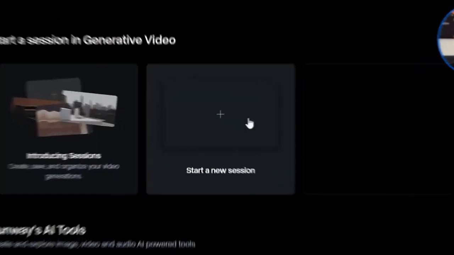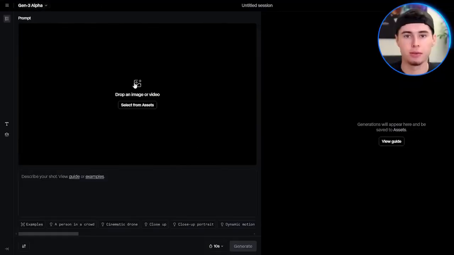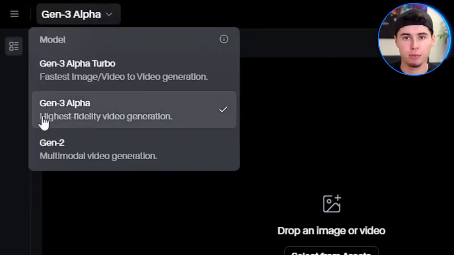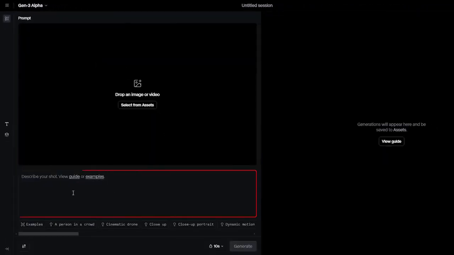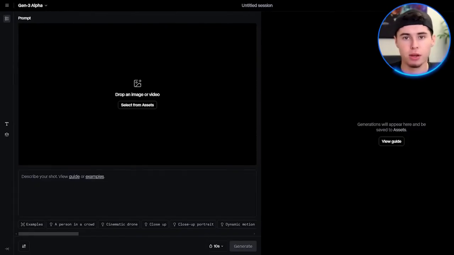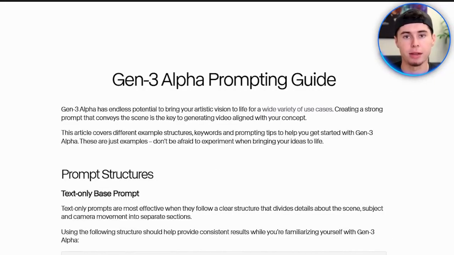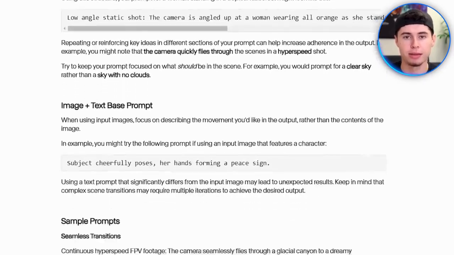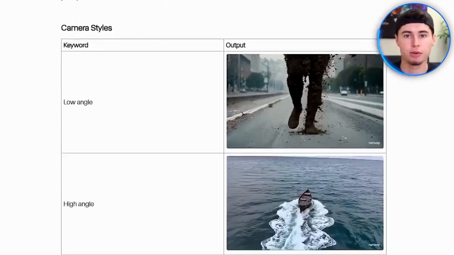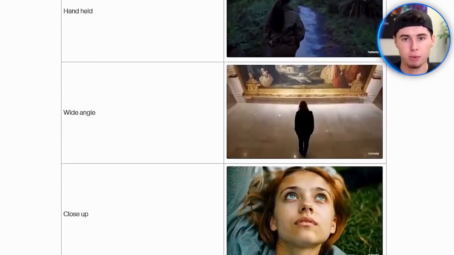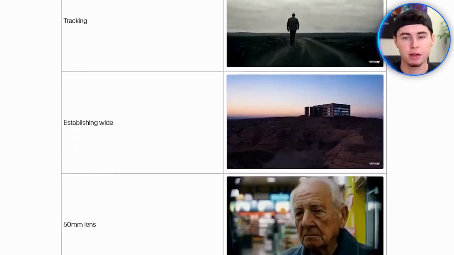After logging in, click on Get Started and ensure you've selected Gen 3 Alpha from the drop-down menu. You'll see a text box where you can input your prompts. Writing effective prompts is crucial for getting the best results, and we'll cover some strategies for this shortly. Before we generate our first video, it's worth checking out the guide button. Runway provides a helpful prompt structure that can significantly improve your results. The structure typically includes camera movement, establishing scene, and additional details.